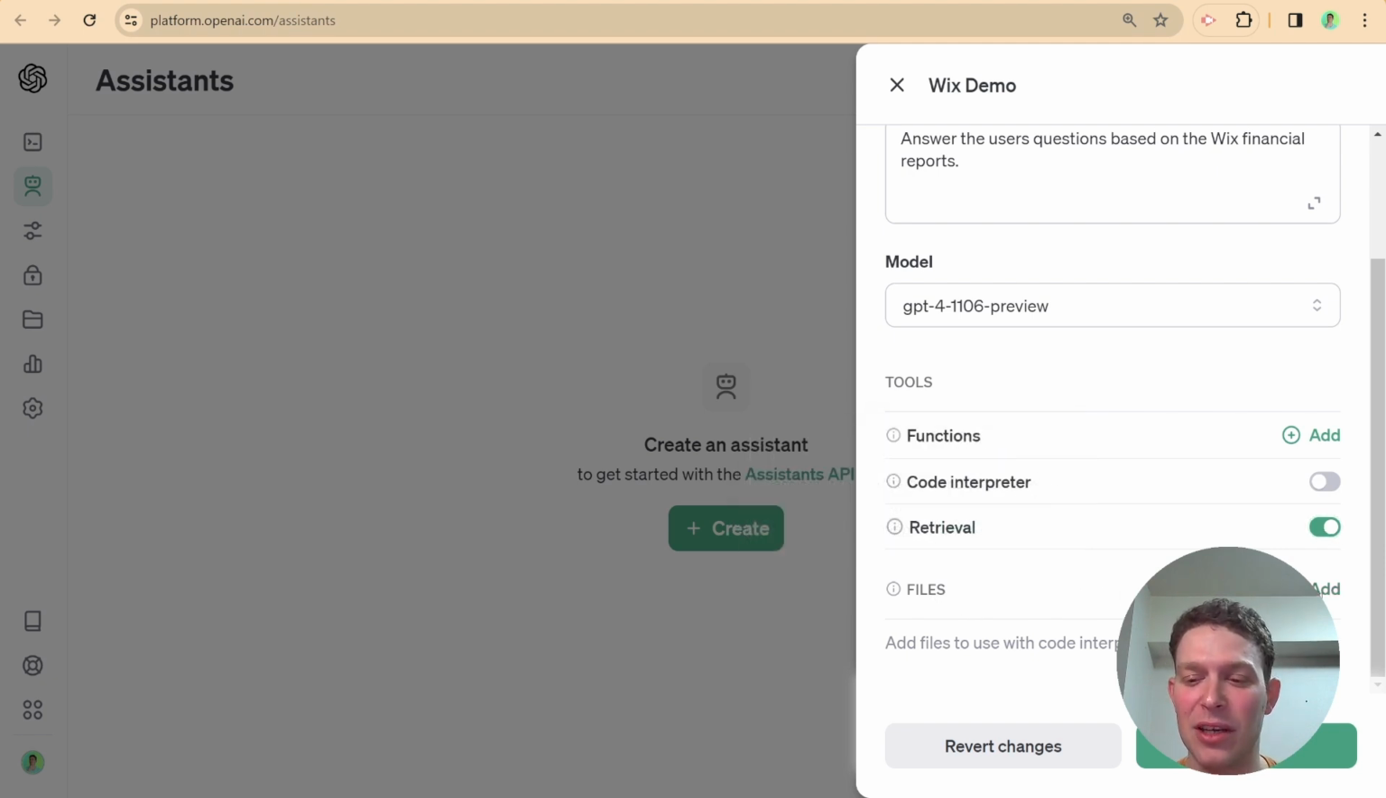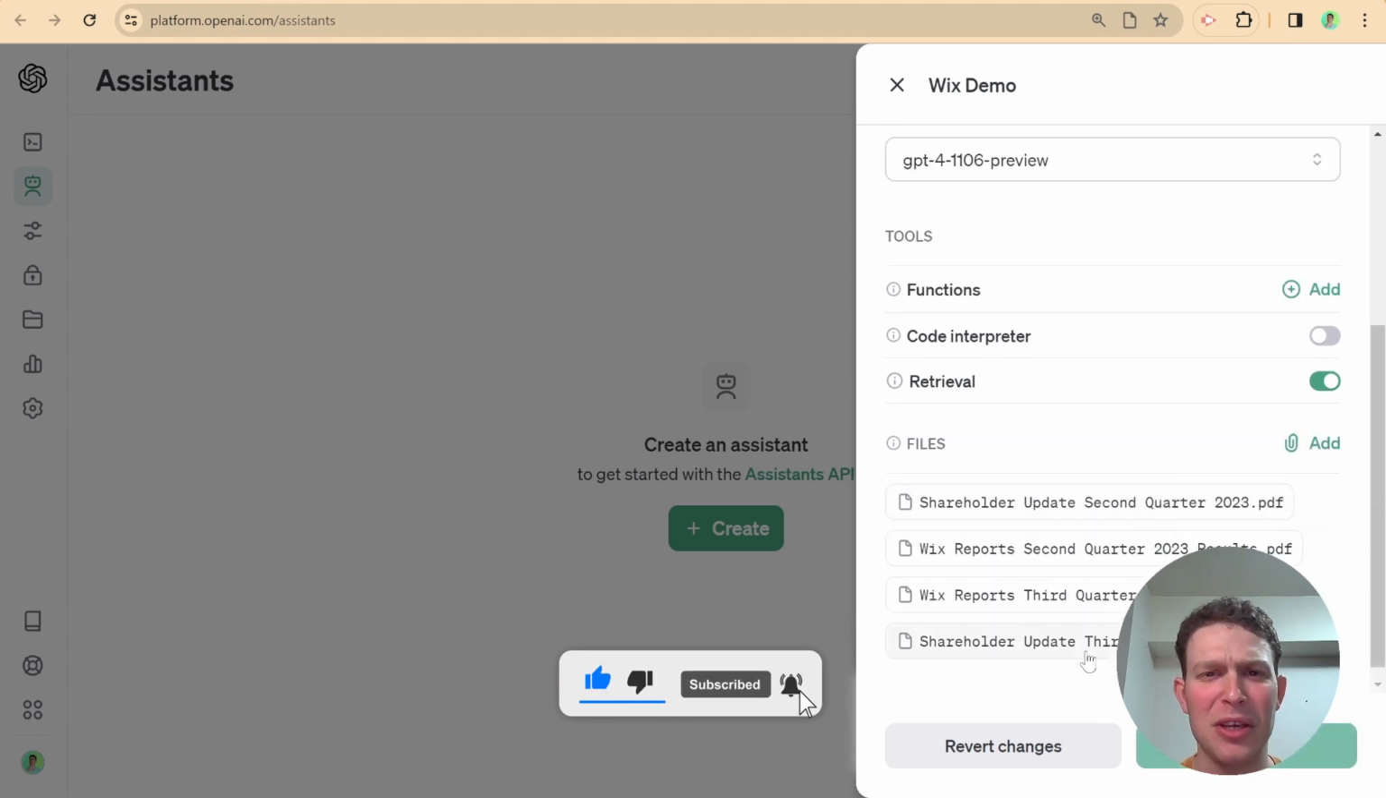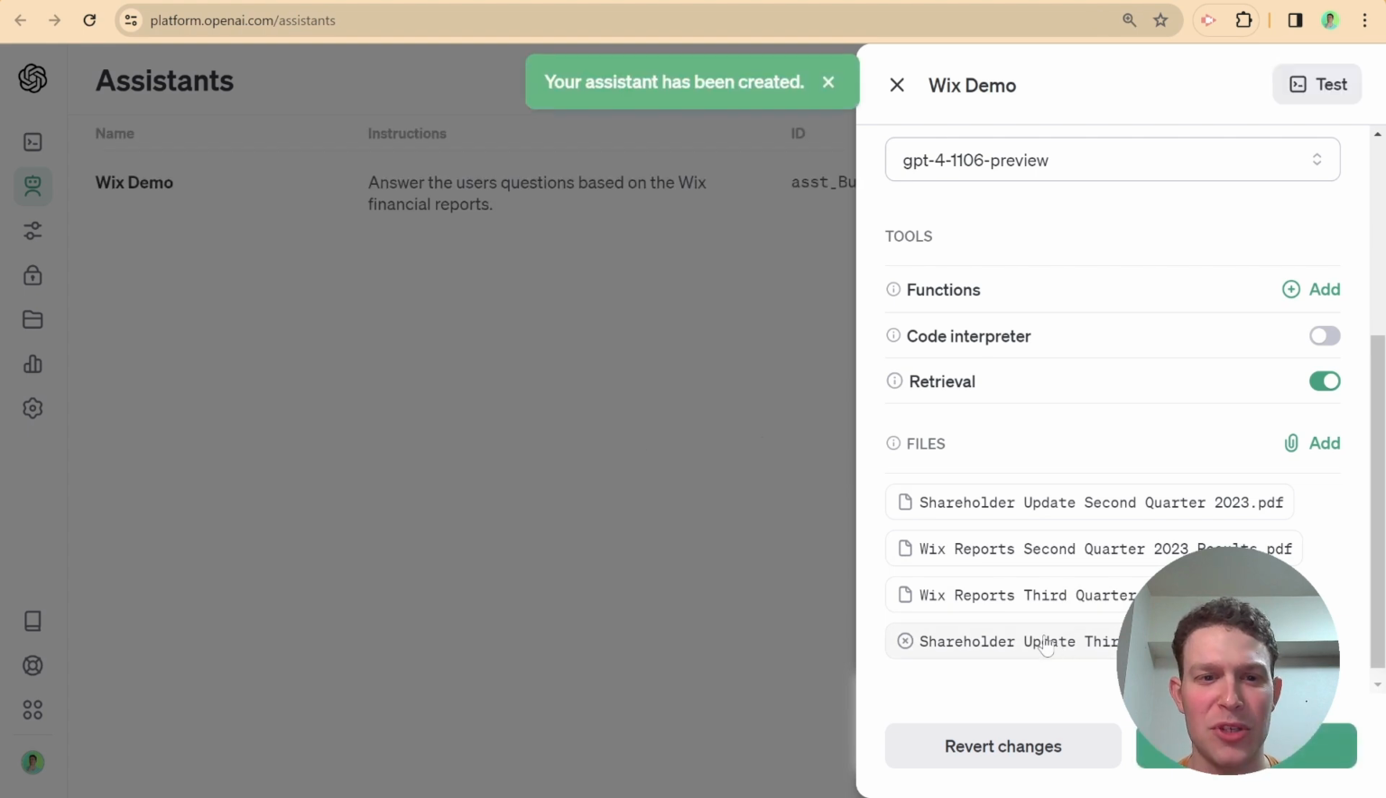And then you can go over here and add the files. So I'm just going to upload from my computer the different PDFs. Okay, so I have shareholder update second quarter. I have shareholder update third quarter and second quarter and results. Basically just a bunch of PDFs that I downloaded from the Wix website. And I'm going to go ahead and click Save. And boom, so my assistant was created, and that's really awesome.